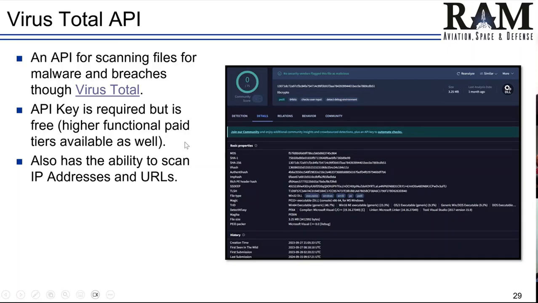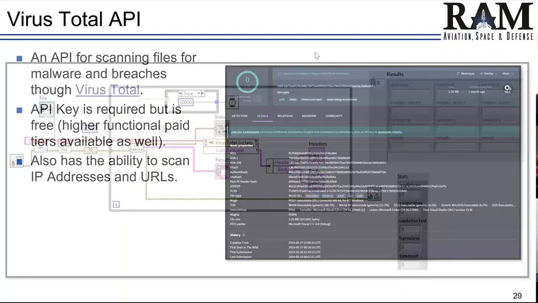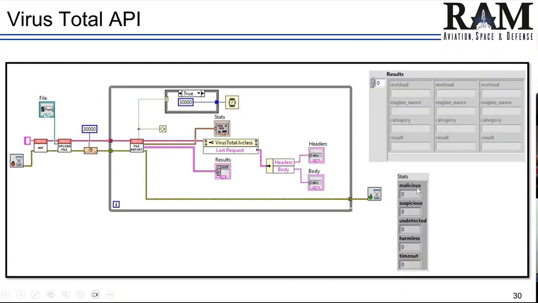You're also rate limited at like 4 queries per minute or something with the free version, but yeah, I just have a simple LabVIEW API, so I can connect with my API token, upload a file, and then I can read back a list of reports. And so this will compare it against a whole bunch of different security vendors and return statistics basically on how many security vendors mark this as malicious, suspicious, undetected, harmless, or just didn't respond at all, right? We had a timeout.